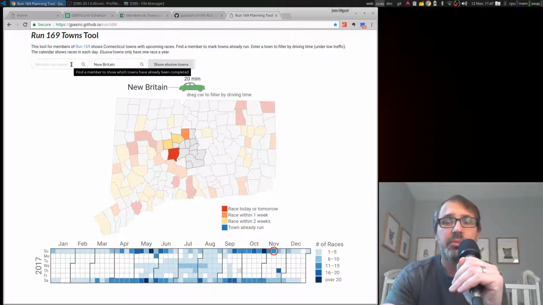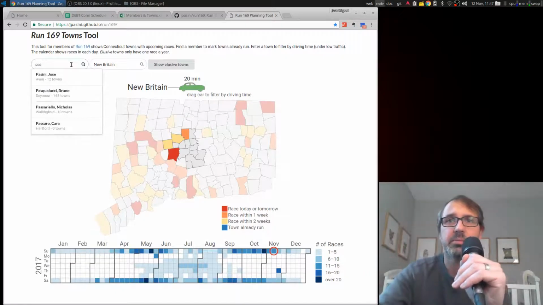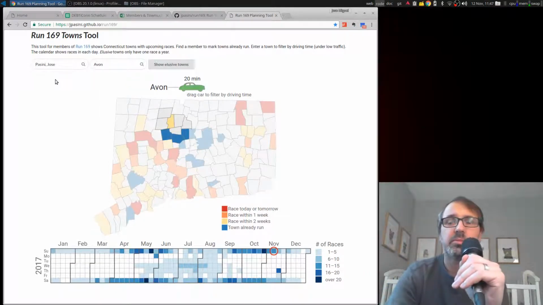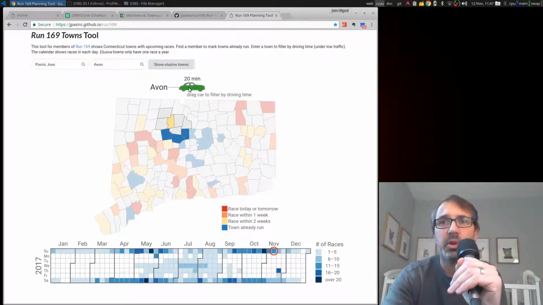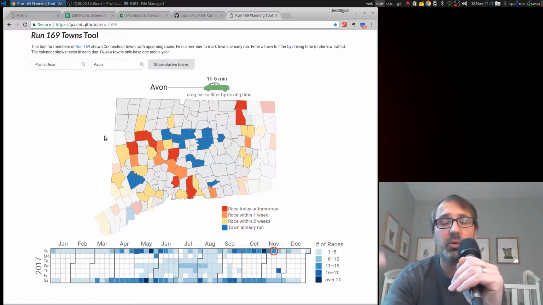Additionally, if you put a member name, I'm going to put my name here. So I'm registered in the town of Avon, and you can see in blue some of the towns. It's marking the ones that I've already run races in.